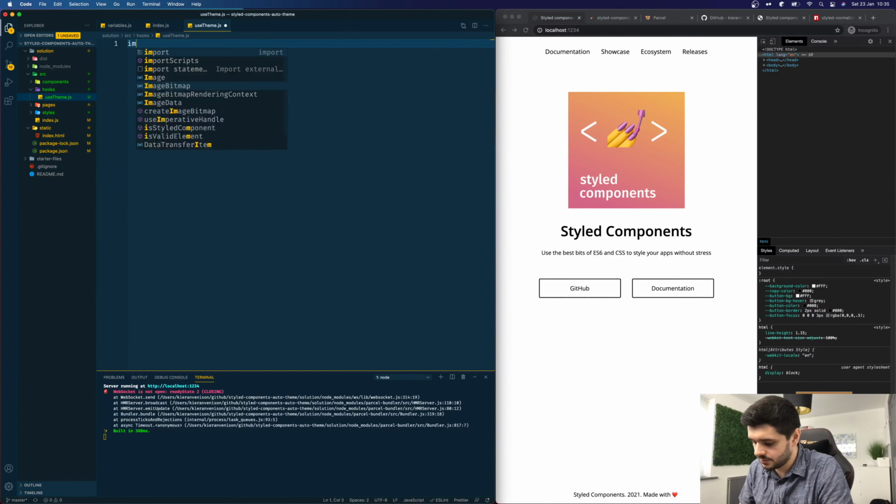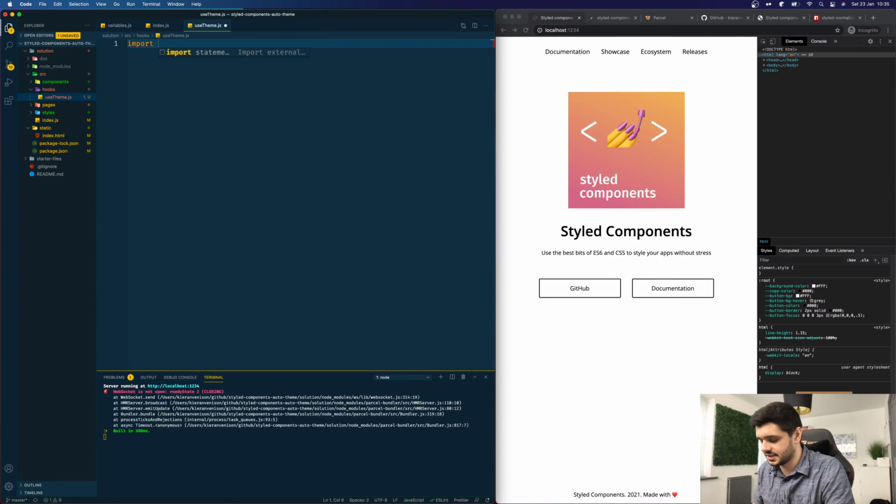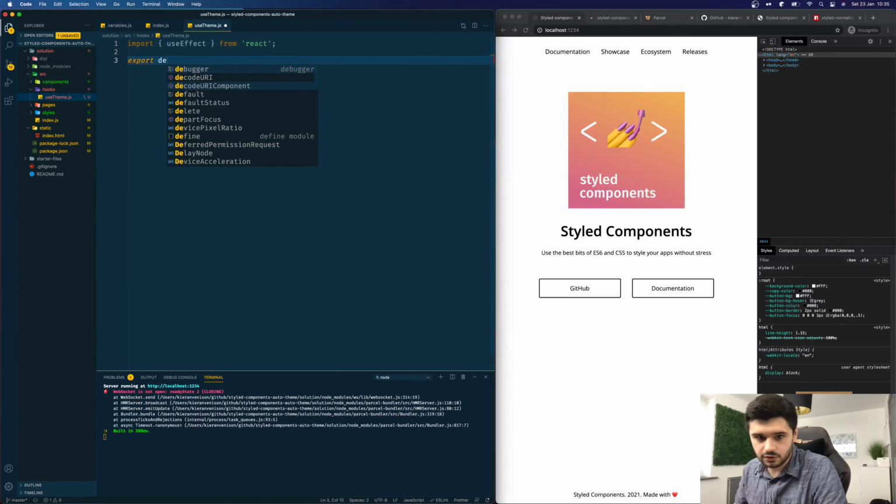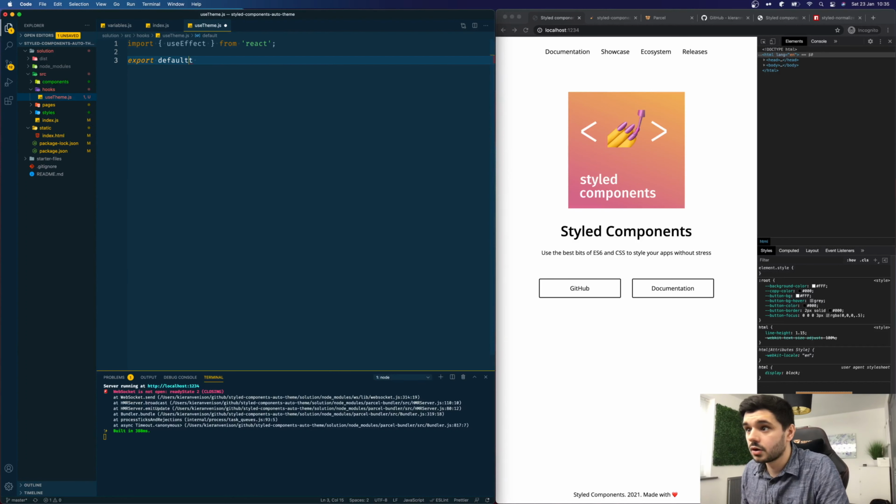Inside this use theme, I'm going to do a basic hook setup. So we'll import use effect from React, and then we'll create this hook. So export default. We'll export default function use theme, and then we will pass return theme.